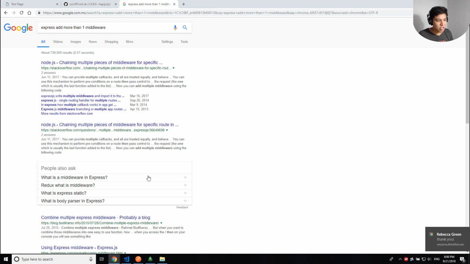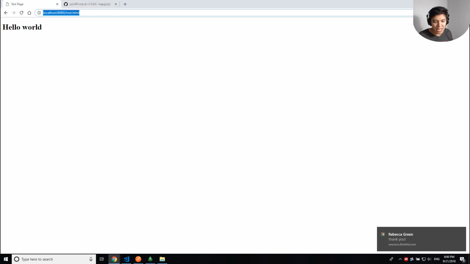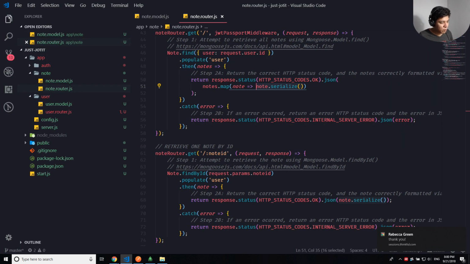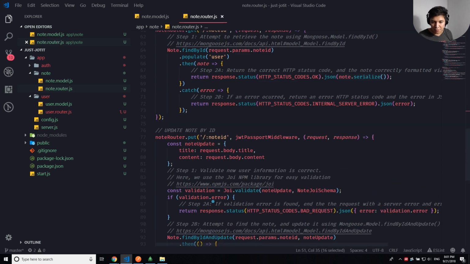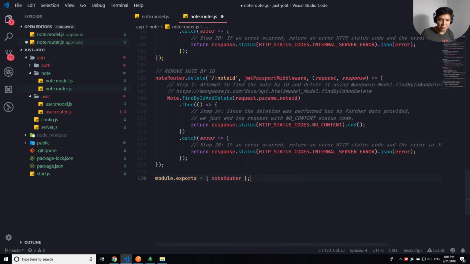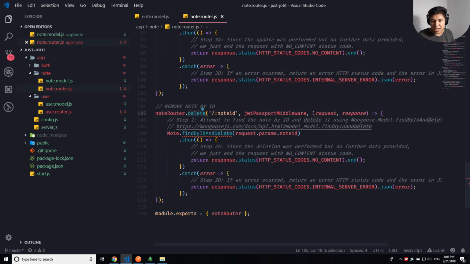Now, let me try to hurry up because we're out of time and we still haven't added the last endpoint, which was the cherry on the top, and that was the delete endpoint. So let's just add the delete endpoint. So let's just copy that over here at the end. So here's the delete endpoint, removing the node by ID.